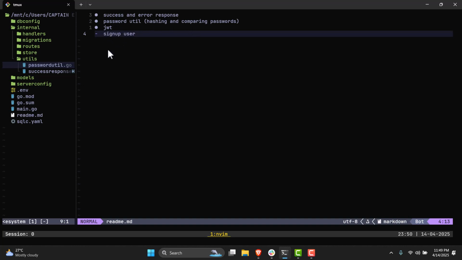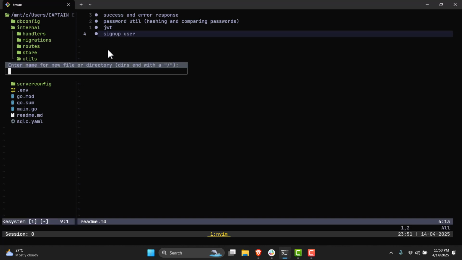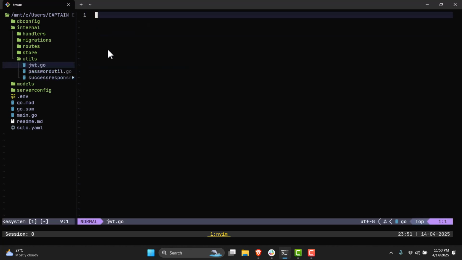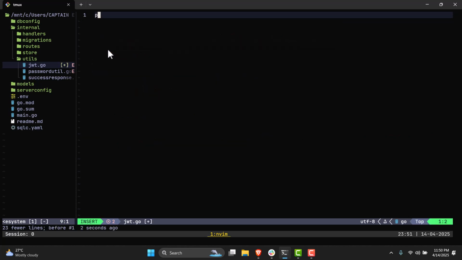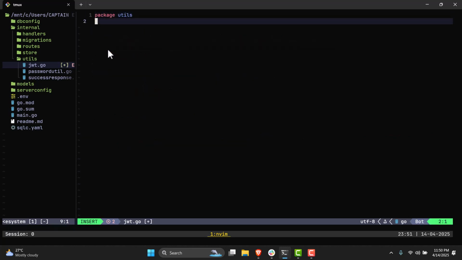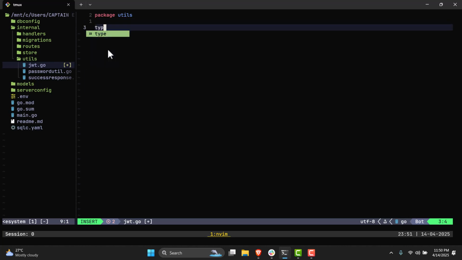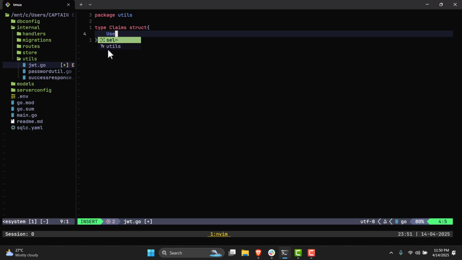The next one is JWT. So we can create another file here, and we call it jwt.go. Then we can bring in our package details. Then let's create another struct called Claims. Then we can pass our user ID. This is going to be int64, or better still, you can use just int instead of int64, which will default to int64.